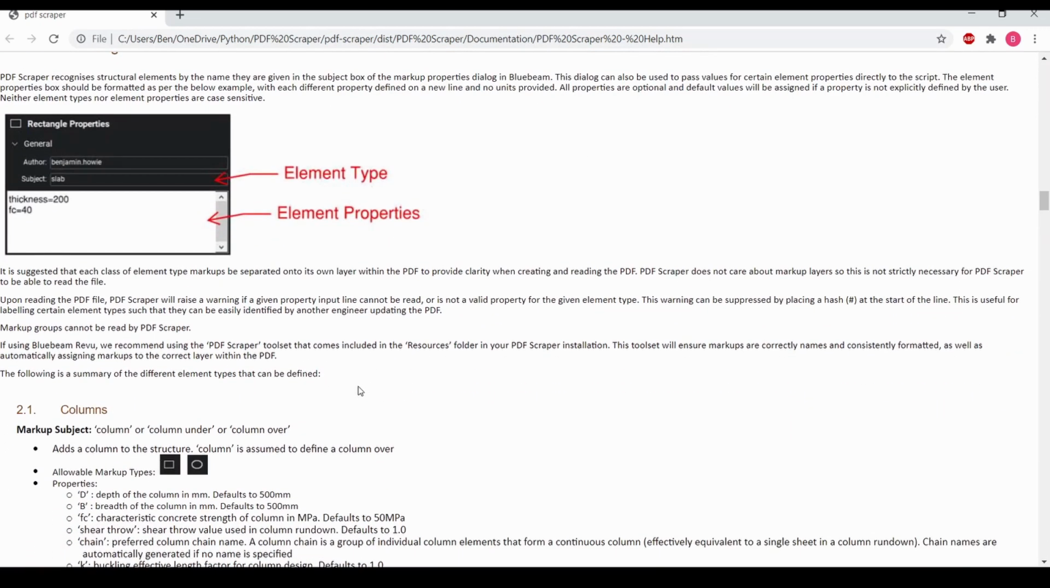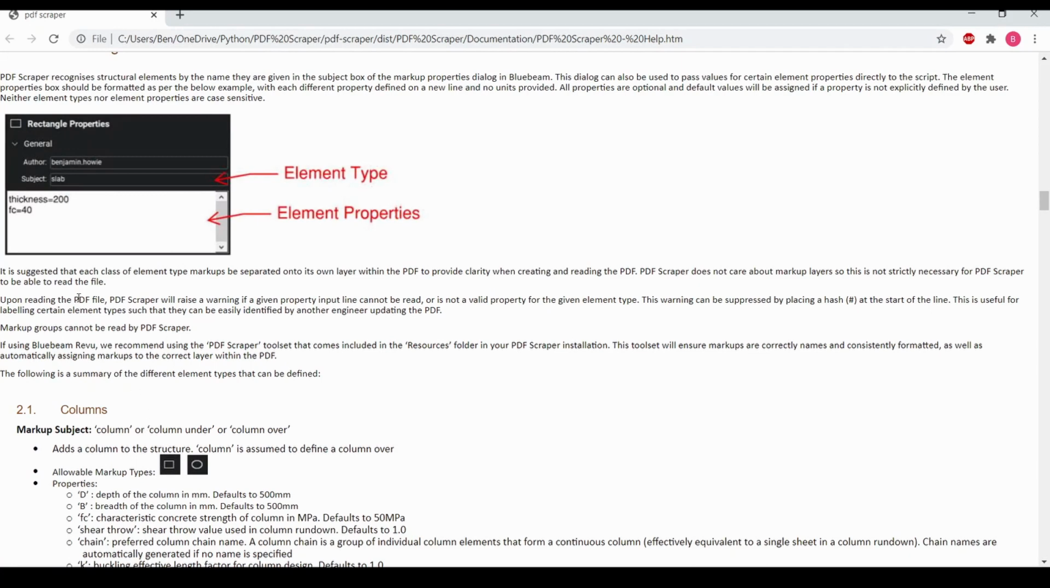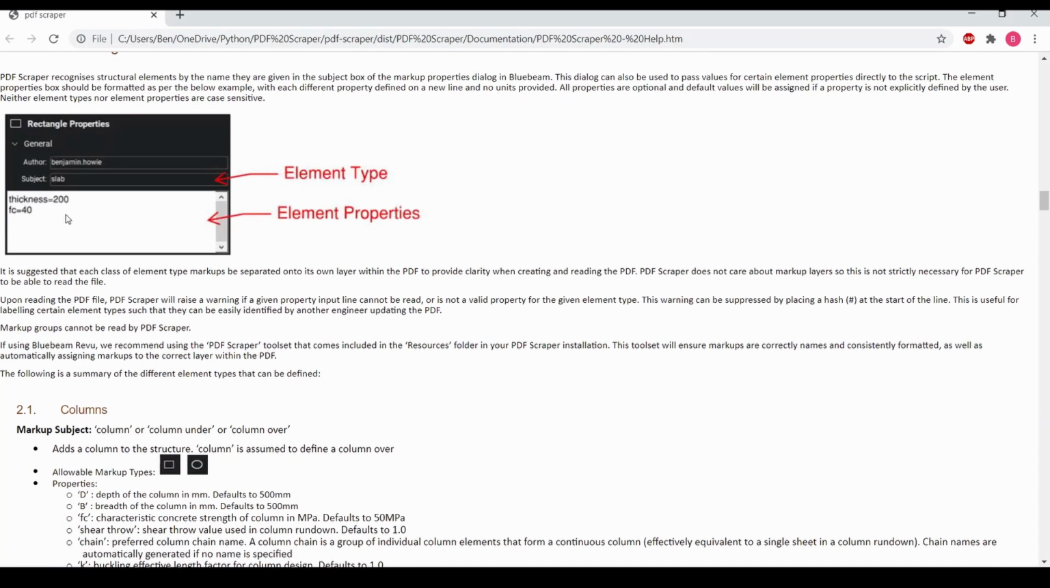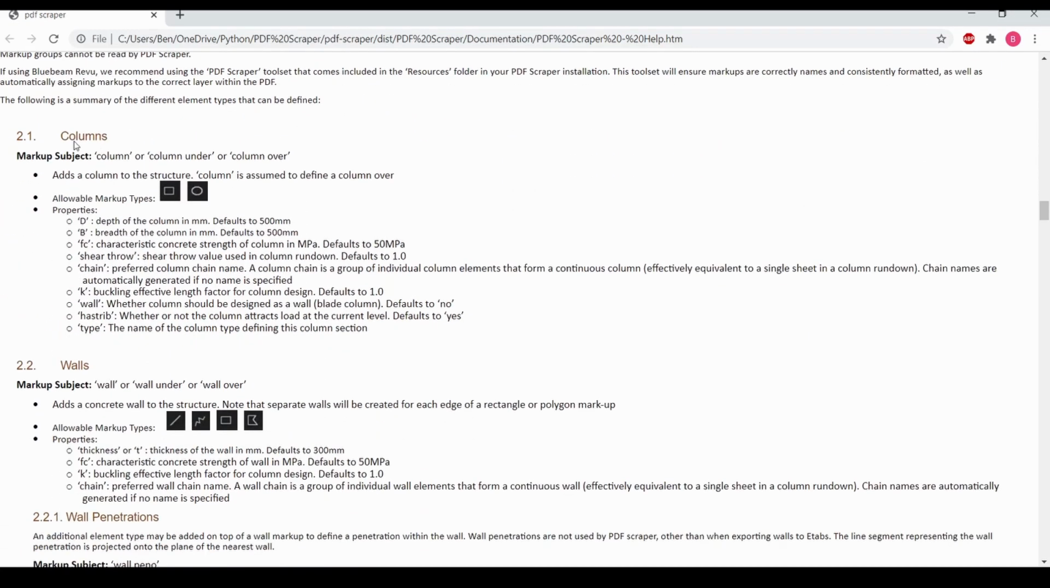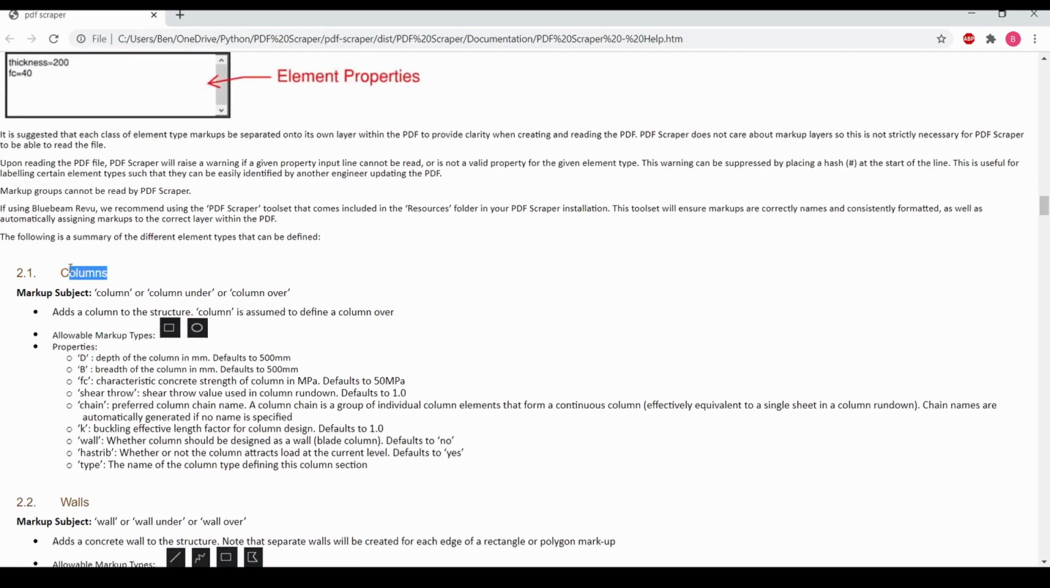So effectively all we're going to be doing is drawing markups over top of an architectural or structural drawing set, and then we're just going to be giving those markups a certain name. So in Review, in the subject box is going to be the element type, so that'll be slab, column, wall, area load, anything else, and then we can add some properties to those just in this element properties box here. And each of the sections inside section 2 here talks about a specific element that you can use.